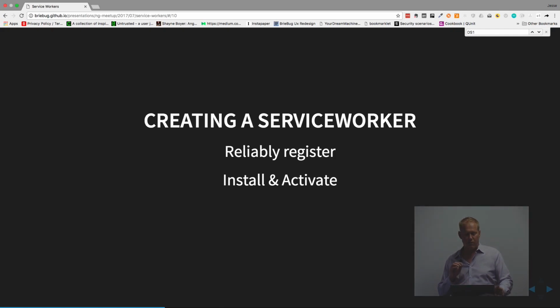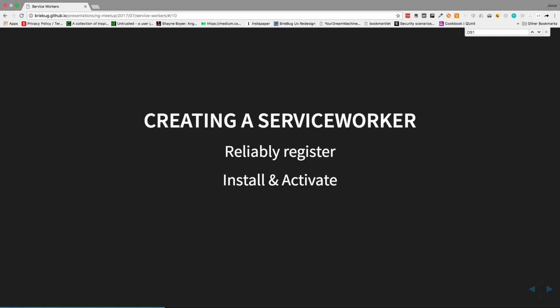So then when we're creating a service worker, we want to figure out what things do we want to do during the install, what things do we want to have happen during the activate. Things like handling network requests, cache data, stuff like that.